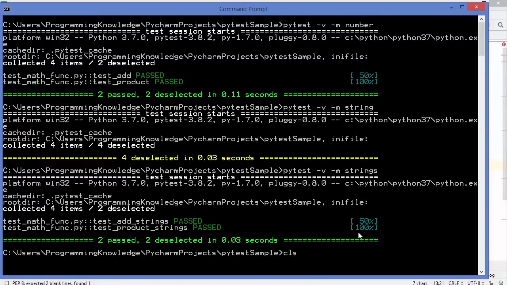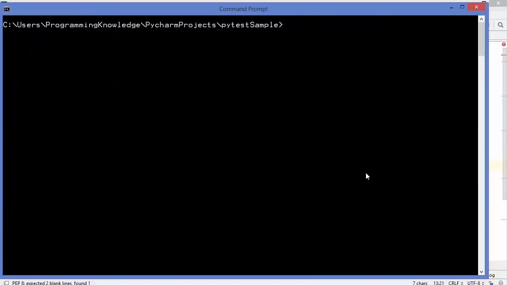Let me clear the terminal once again. Now the next option which I want to show here is the -x option. Once again I'm going to write pytest -v and then -x. Now this -x means exit first. Whenever the first failure occurs in your test, Pytest will exit from the execution of your tests.